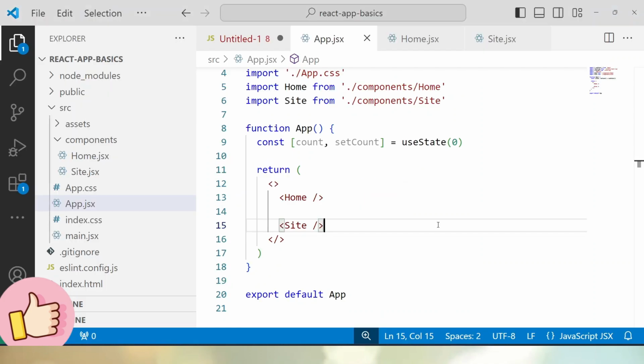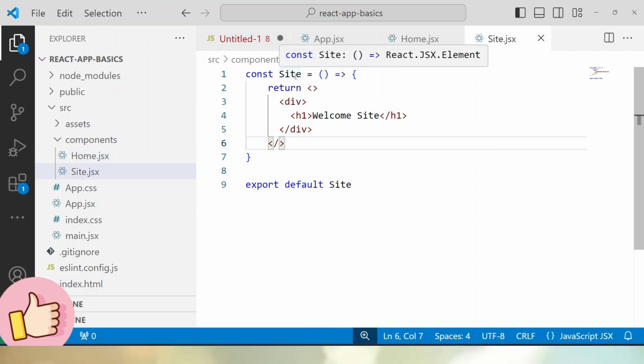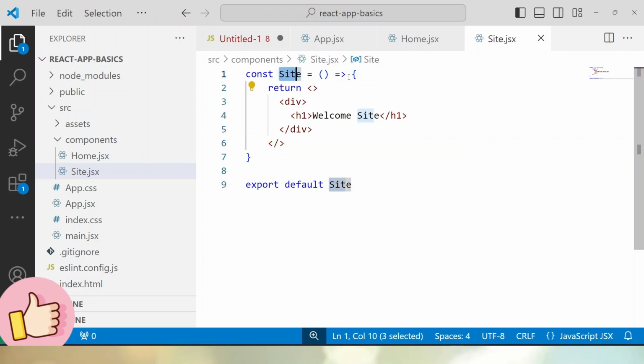Now, if we closely look at the code pattern of this home component, we can see that here we have the normal function, then we have export default home, but here we have a const site, like here we have a variable, but this is an arrow function. Now, this is the function we are returning using export default. Now, these are the two structures which we'll prefer while going step by step through these code sections.